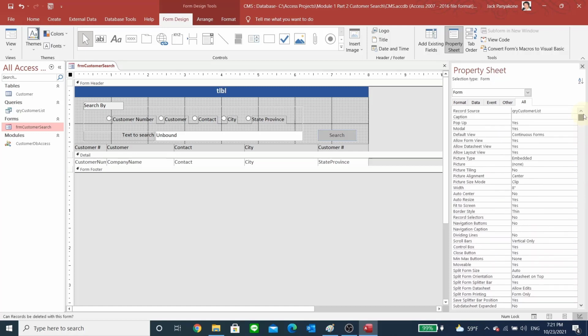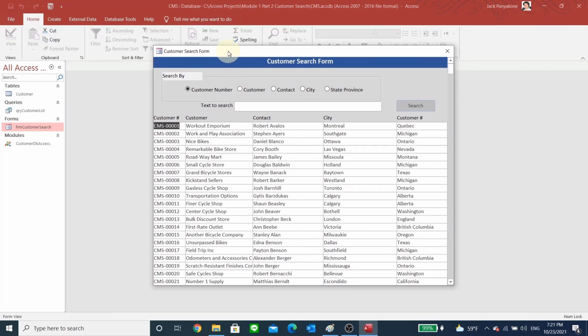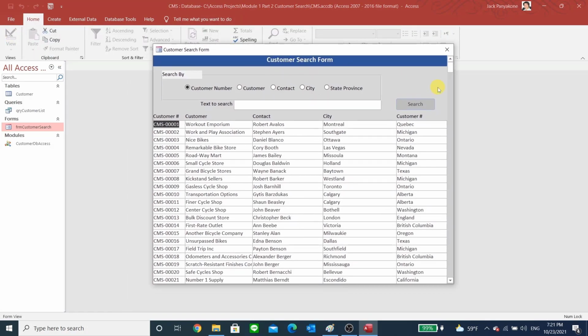So I think everything is good, and this border style, make sure it's thin. Okay, so let's take a look at it again. That looks good. I really like this style.